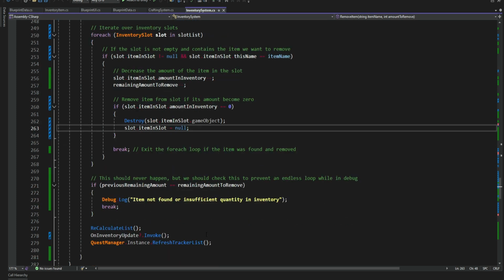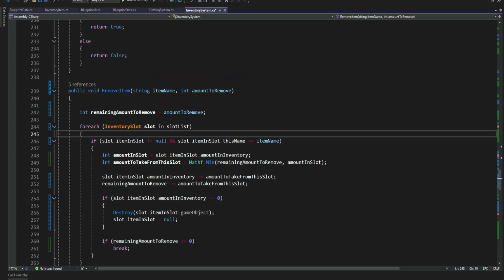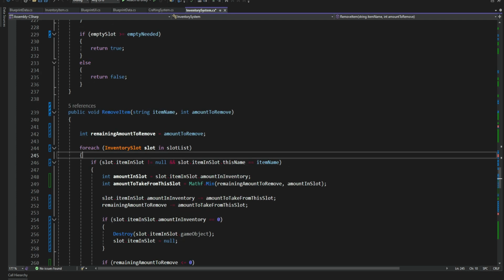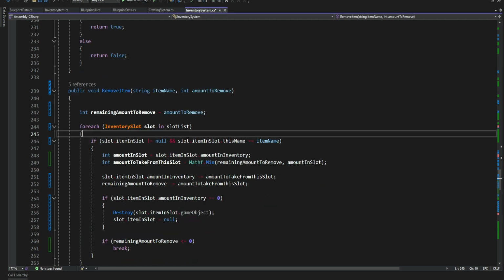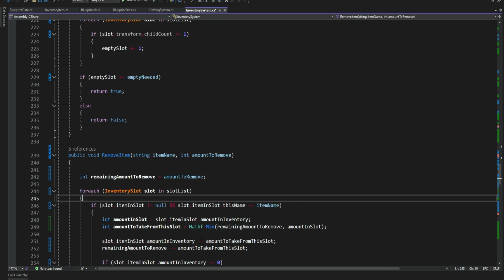I'm going to provide you this in the description. Simply remove everything from the remove item method and paste this new code. So it simply changes the way it loops over the slots, and it will actually check for items inside each slot and remove them instead of creating a full loop and then going back and creating another loop. So this will be much more efficient, and now it should work.